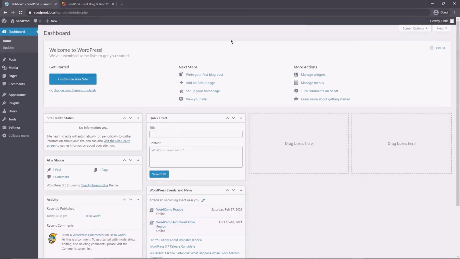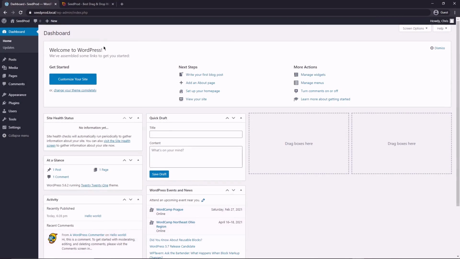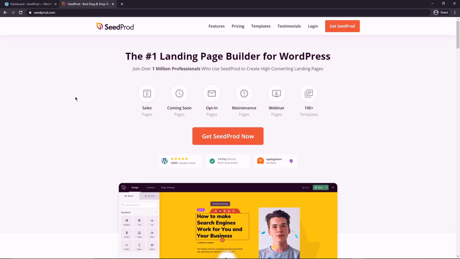So the first thing we're going to do is come over to your WordPress dashboard and we want to install a plugin called SeedProd. So we're going to use the pro license for SeedProd. So come over to seedprod.com or click the link in the description and you'll see an orange button here to get SeedProd and sign up and grab a pro license.